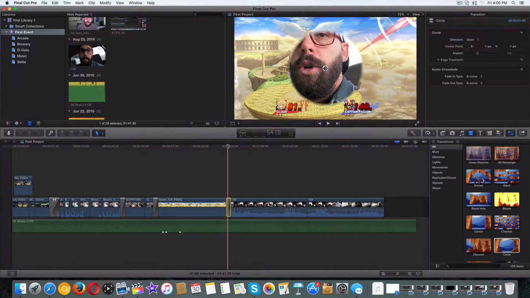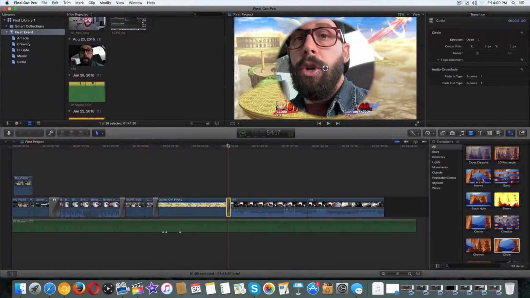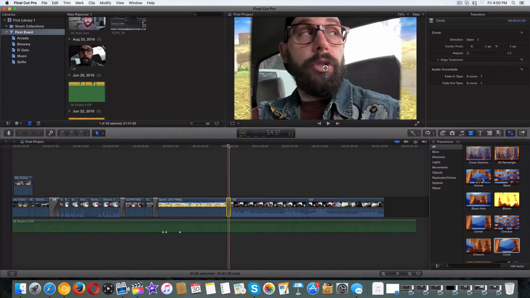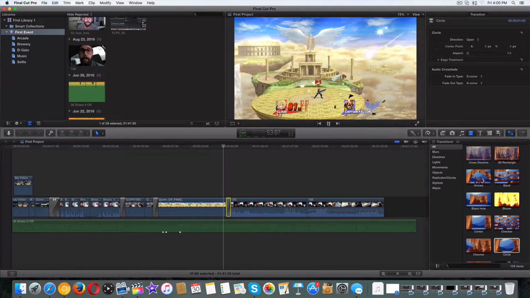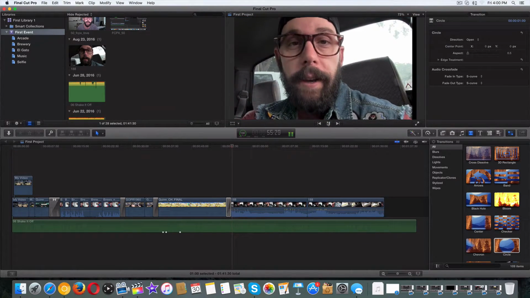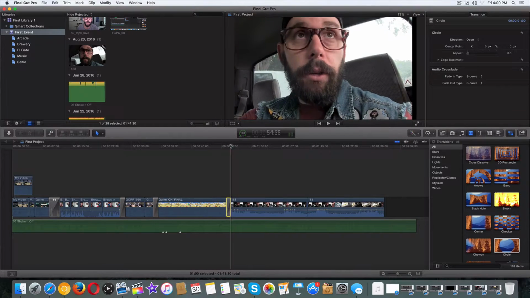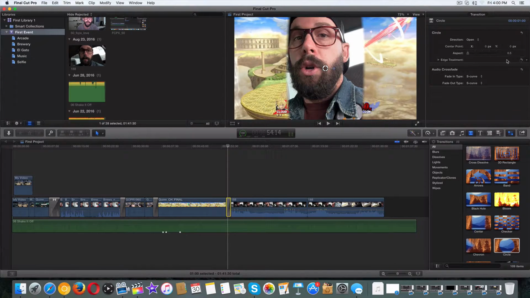I want to get rid of the circle. I want to have more of a vertical transition, kind of hybrid with the circle. So what I'm going to do is grab this inspect all the way to the left. And I actually like this. I actually dig this. I think that's a pretty cool transition. We can keep going ahead and playing around with it.